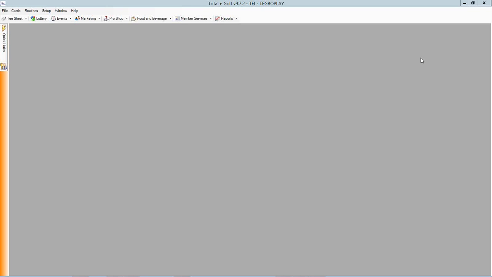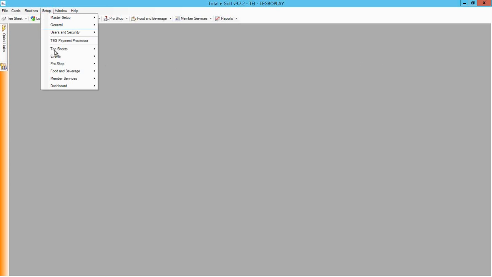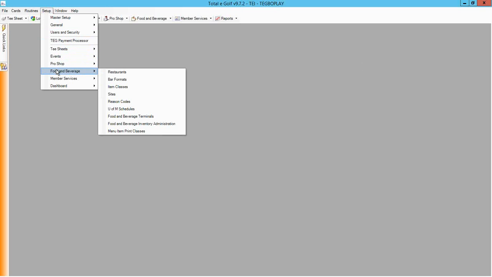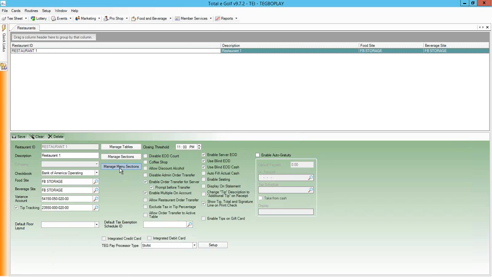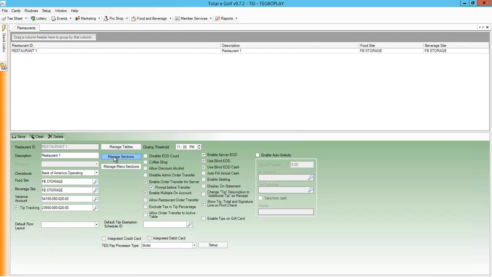And part of the homework that you had was to create that table. So if everybody can open up that spreadsheet with their table section, what we're going to do is take a look now at putting those in. Again, that's going from the setup, food and beverage, restaurants, pull up the restaurant, and then go to manage tables or manage sections. We'll start with the sections.